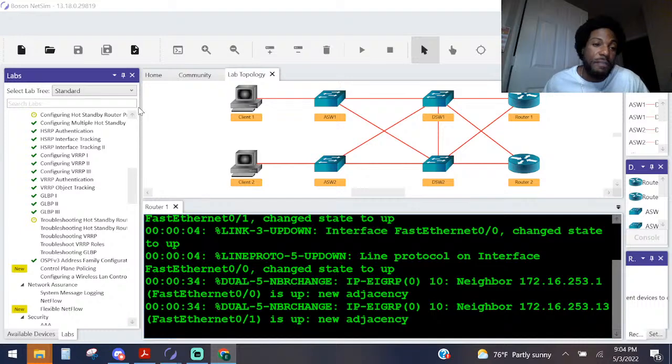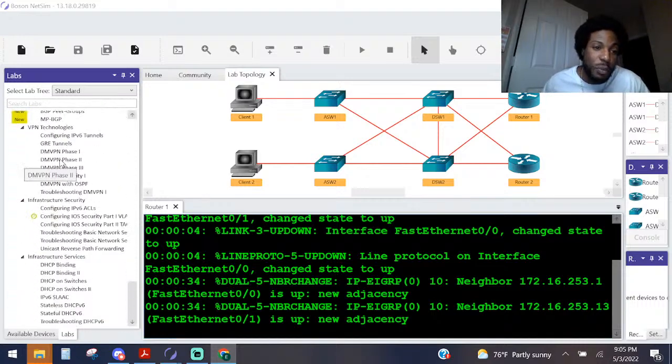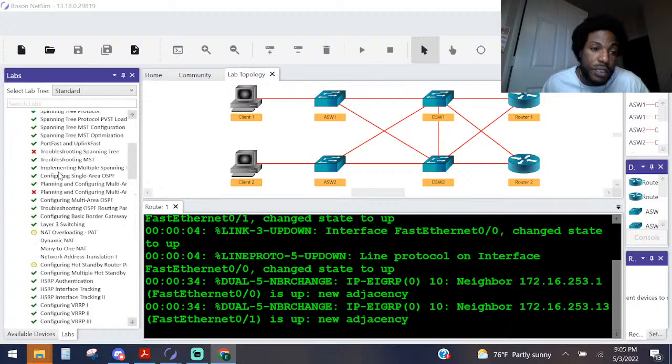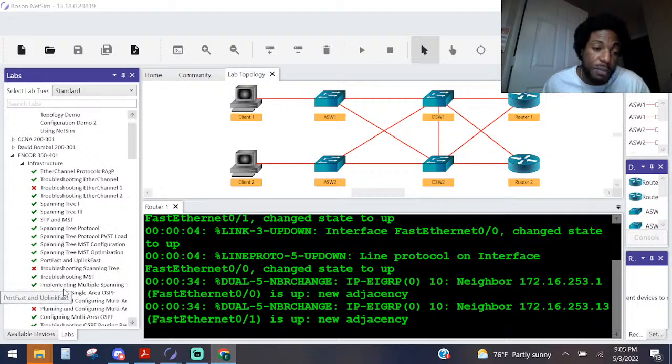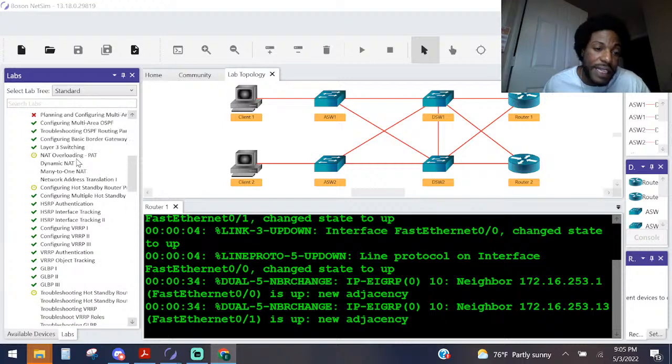Believe it or not, Boson NetSim has, you guessed it, VPN labs, most of which discuss DMVPN phase 1, phase 2, phase 3, all the phases of DMVPN. We have not done those yet. We're still working on the Encore labs. All these red X's are the ones I've got to do over again. I don't think I'm going to stream those. I think I streamed the ones with the green check marks a while back. And now I'm going to come back and do these NAT labs.